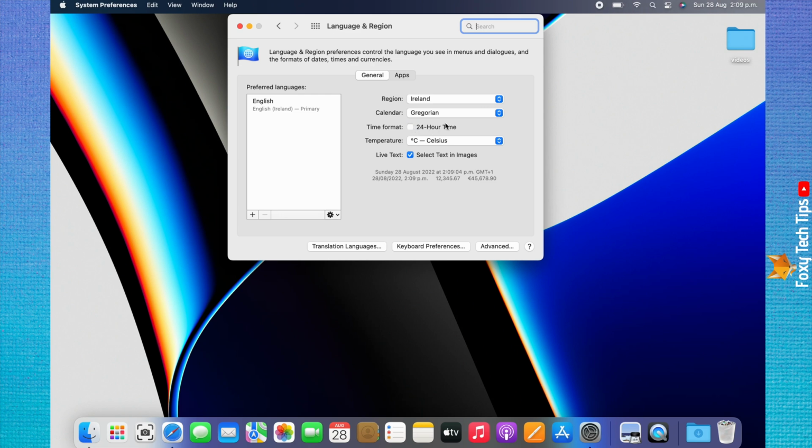This will change your Mac into the 12-hour format. When the box is checked, your Mac will use the 24-hour time format. And that draws an end to this tutorial.